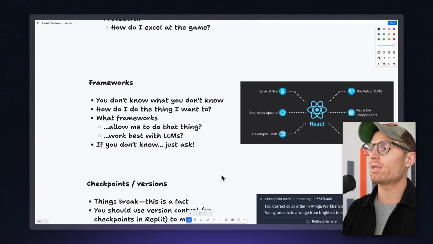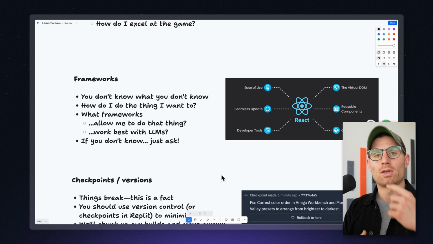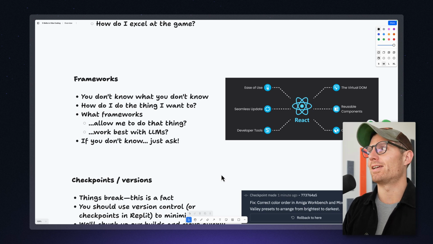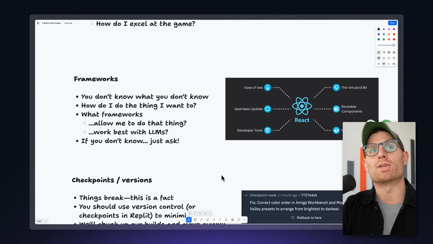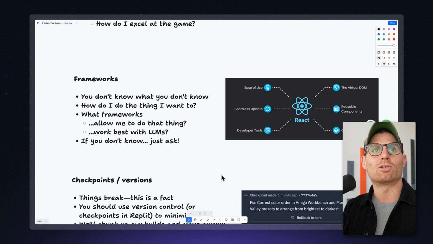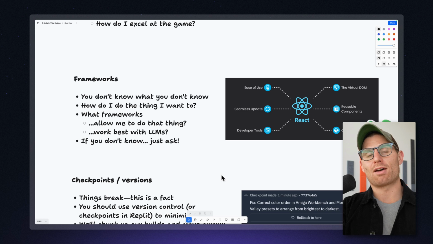Now, one thing that ties into this is frameworks. One thing I always tell people: you don't know what you don't know. So if you're trying to build an app and you want a drag and drop interface in that app, and you're asking AI, hey, help me build this thing, I want a drag and drop interface, you have to help me design it. You could get stuck in a loop or spend days, weeks trying to build this thing when there's actually just a bunch of React frameworks that have exactly that tool.